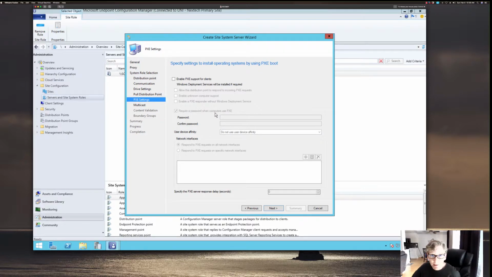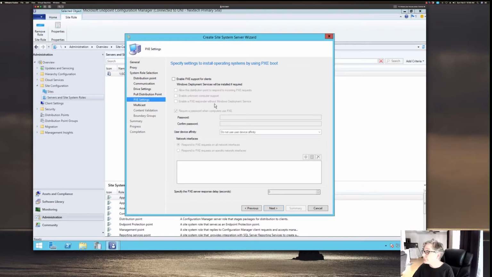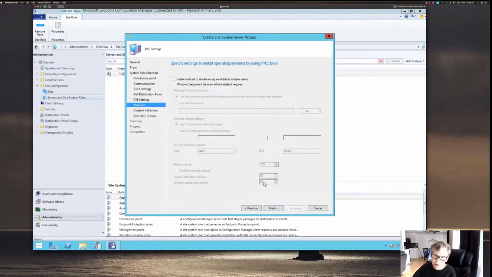I like to do it one step at a time, make sure the DP role gets installed first, then come back, right click and add PXE. When you want to add PXE, you have to make sure that these ports are open. That's 67, 68, 69, and 411, and then UDP port 65 for operating system installation. So just keep that in mind. I'll go over PXE in another video, but for this video, I'm just going to leave that alone for now. So we're going to click on next.